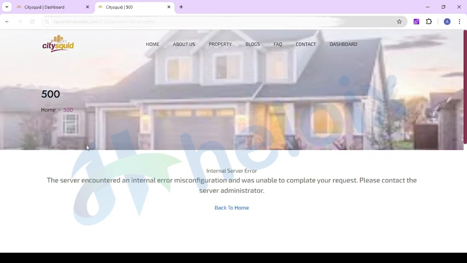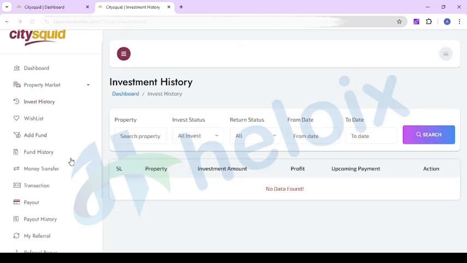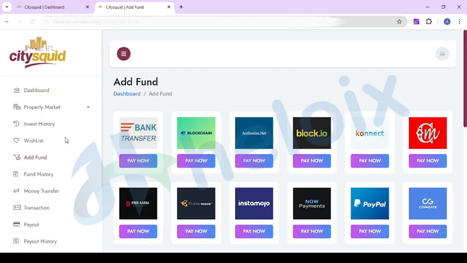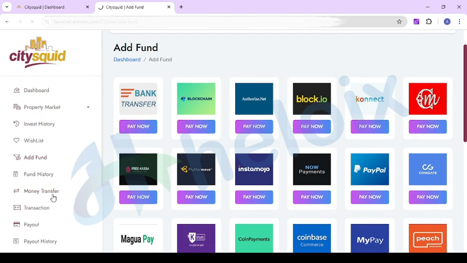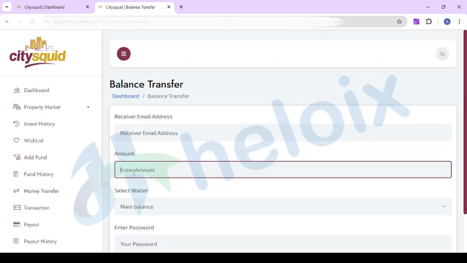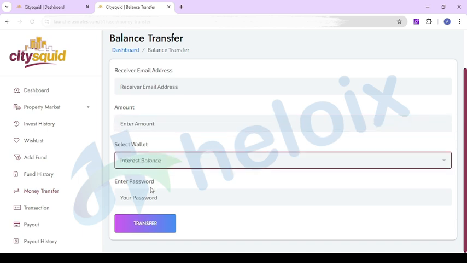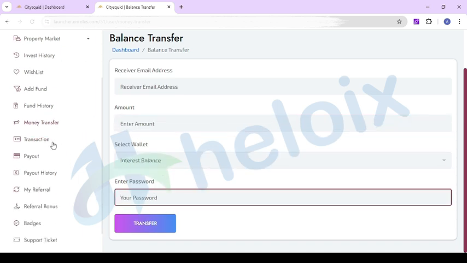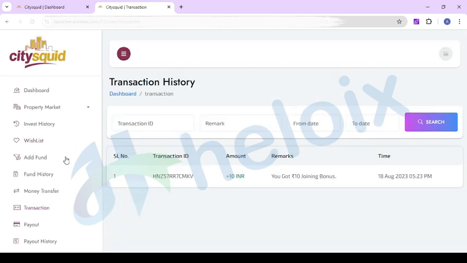Then we have a watch list, so we can set up our watch list details. Then we have a fund history. If you require to add funds, then you can complete that here. Then we have money transfer, so like receive an email amount, select the wallet balance or interest balance, then we can transfer it. Then we can check all types of transaction data here.